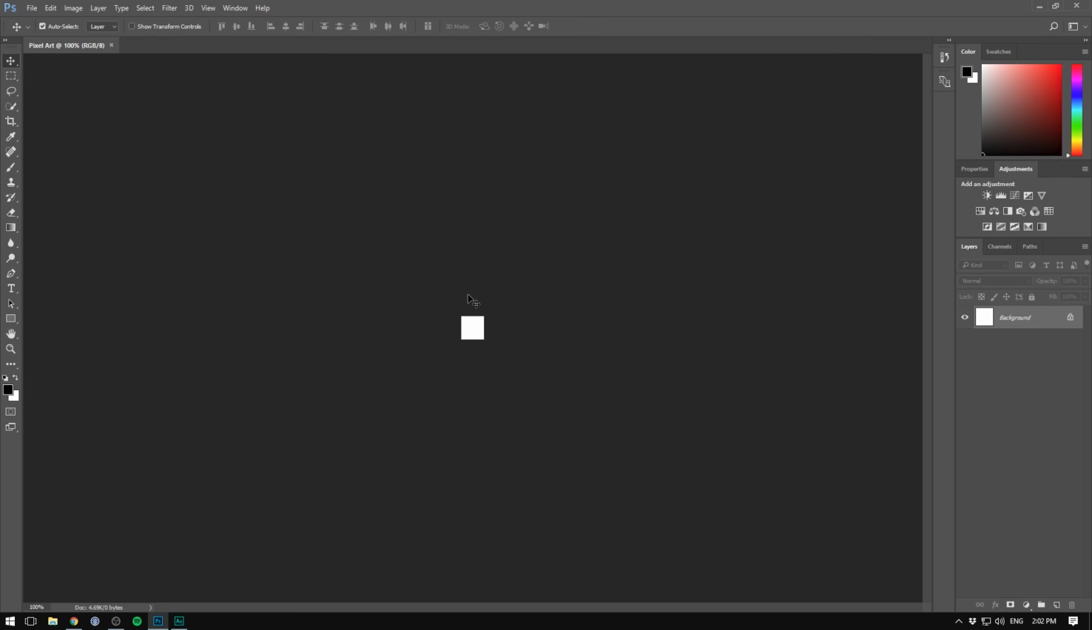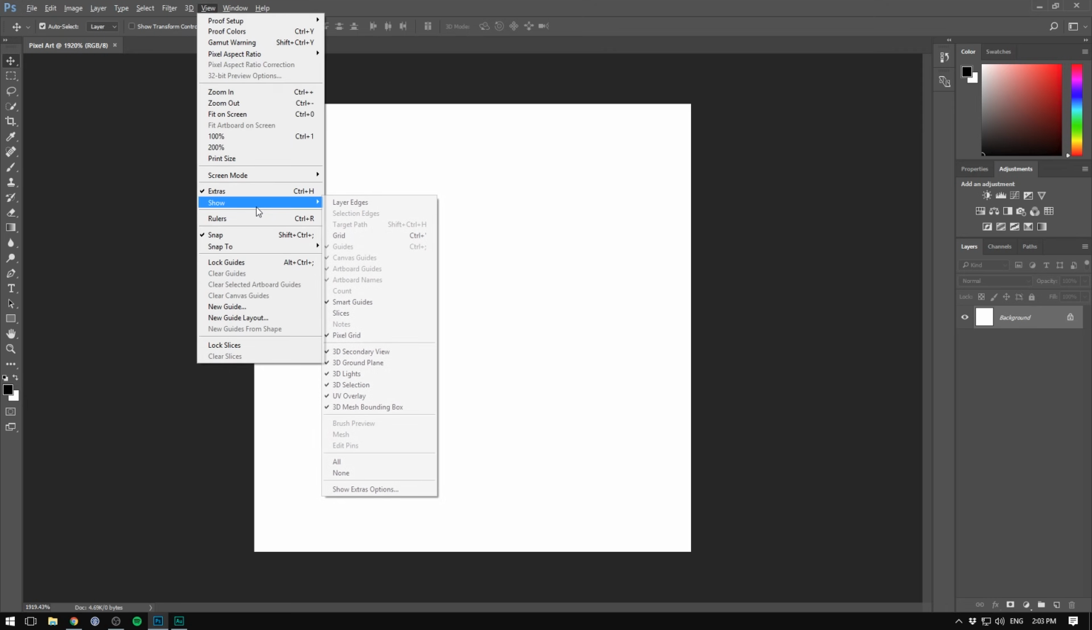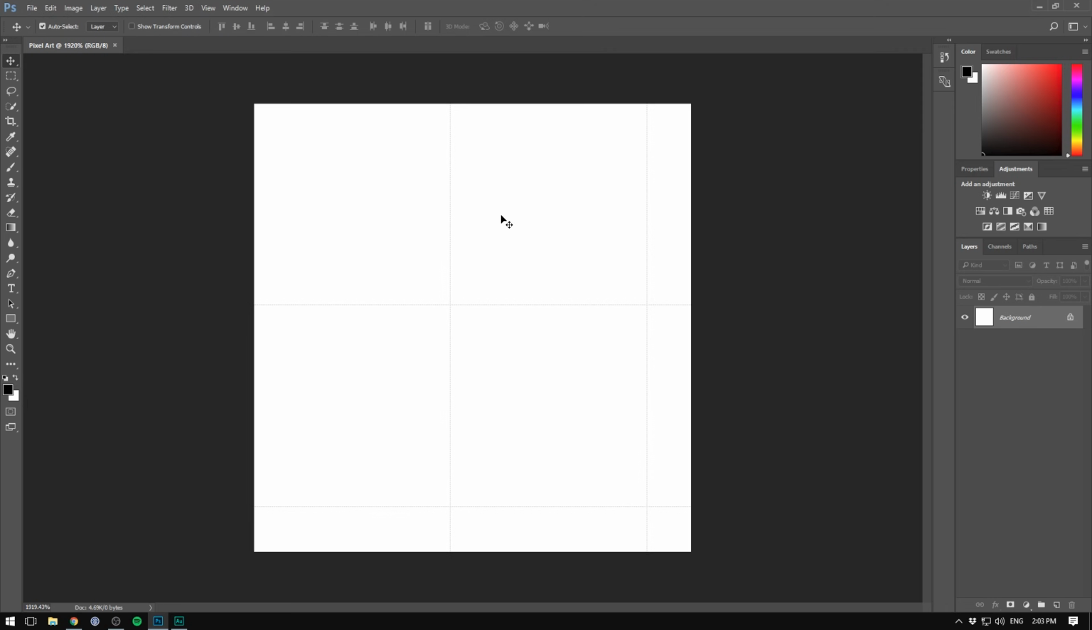To zoom in on it, let's hold down Alt and scroll. There we go. Our canvas is of course completely empty. That's fine, but we don't have any indication of where we can paint pixels. That's why we want to set up a grid. First we want to go to View, Show, then select Grid, and you might see some grid lines here, but chances are that they are way too big.